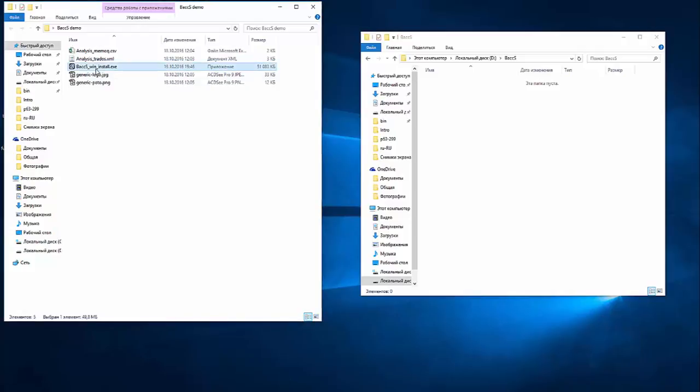The app is distributed in one self-extracting archive, so it is very easy to install. We just need to extract it.